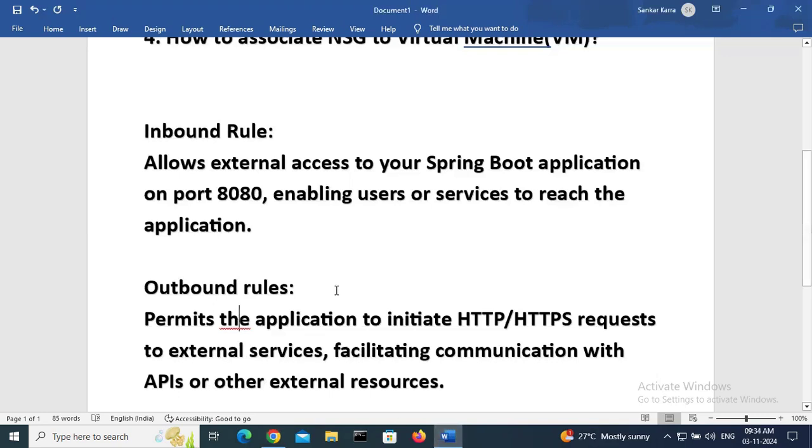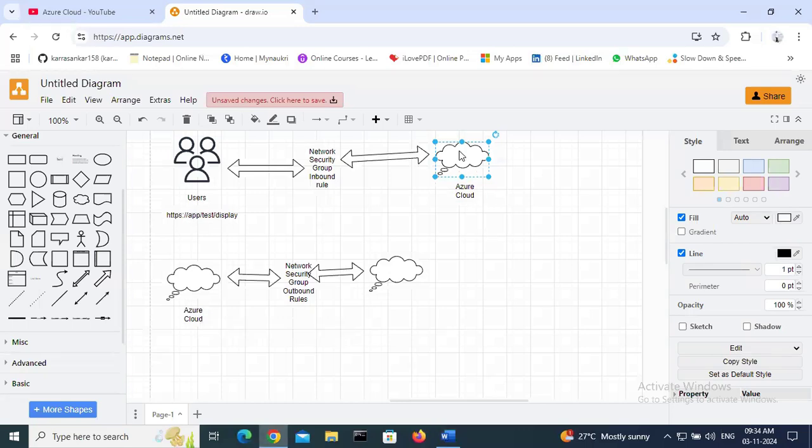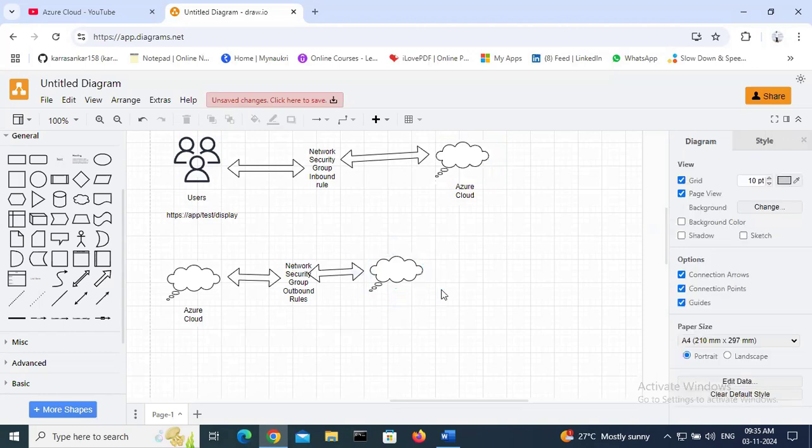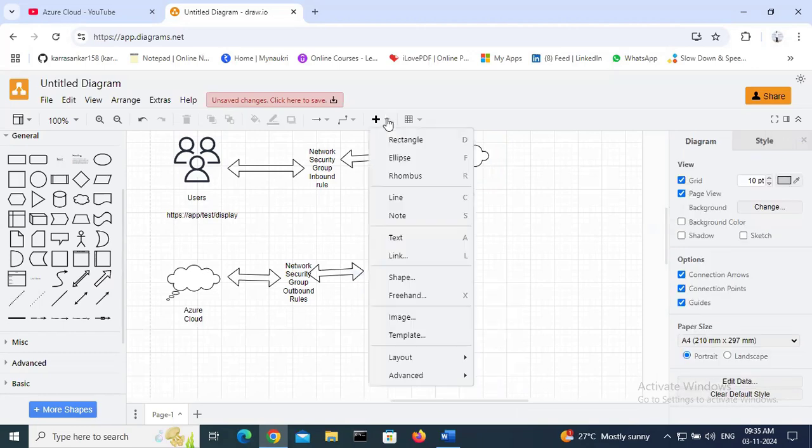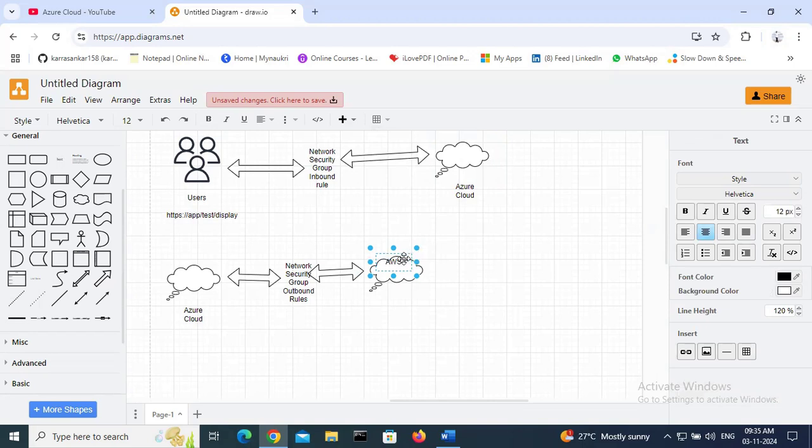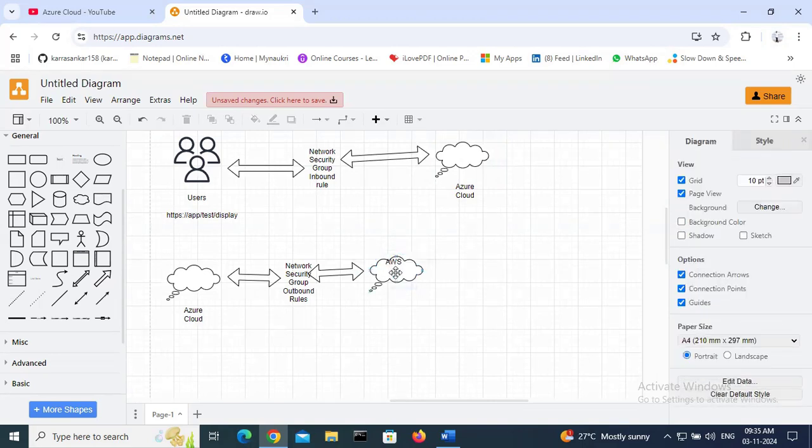So this outbound rule permits the application to initiate HTTP requests to external services, facilitating communication with APIs or other external resources. Suppose your Spring Boot application is deployed in Azure cloud. One of the API endpoints is interacting with another cloud, suppose AWS S3, where some files are there. It is retrieving those files. So to interact with external APIs or services, we need to enable the outbound port, right? Suppose this is like an AWS cloud, or some external service.